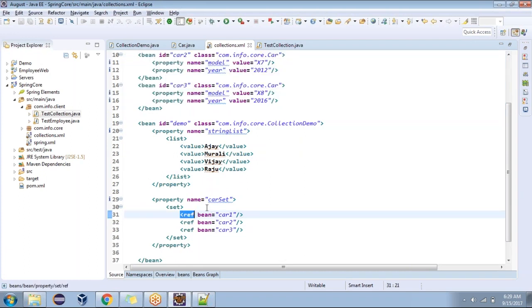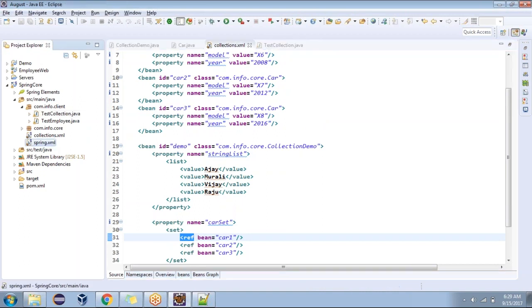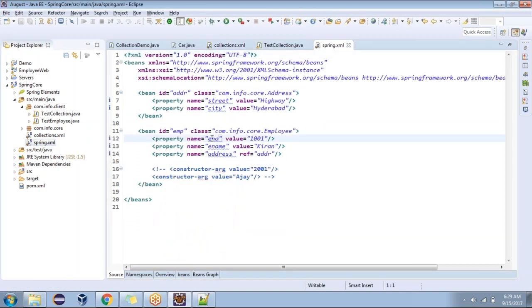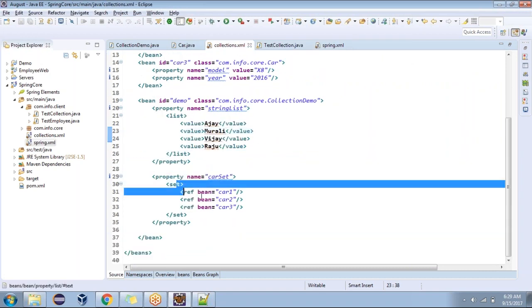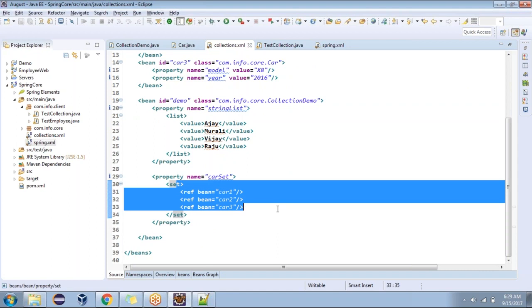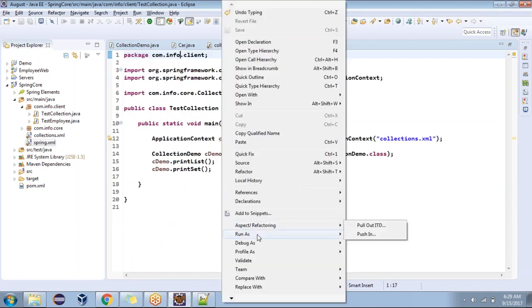In the last class we discussed the same thing. When you are storing the value into the employee number, we used value. When you are storing the employee name into the employee name, we are using the value. But when you are storing the address, we are using reference. Vijay, you are following? Simply keep in mind: if you are trying to assign user-defined class objects, then we have to use reference.